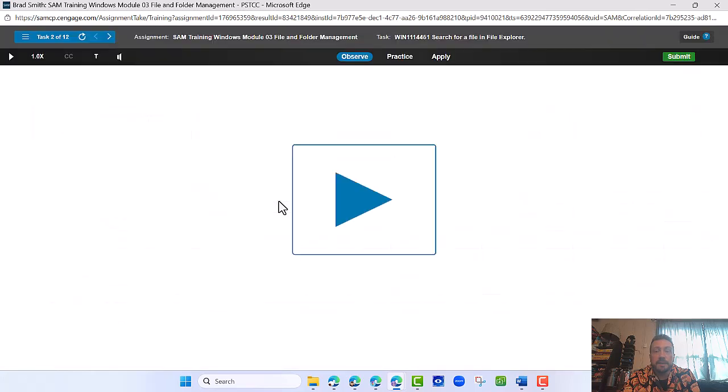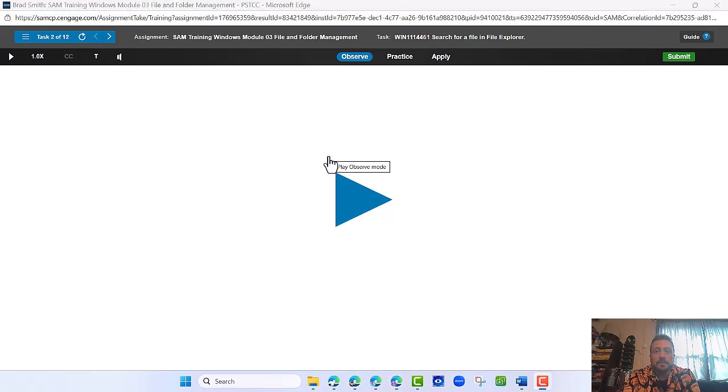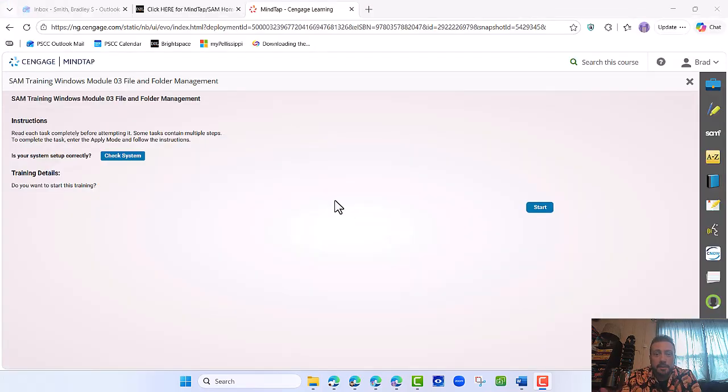And when you've completed the task successfully, it tells you you're complete and it moves you to the next task. Essentially, you complete all the tasks, and when you're done, you click Submit. Now, here's the thing. You don't have to complete all the tasks in one sitting. For this file management training, it's relatively small. You probably could, you probably should.